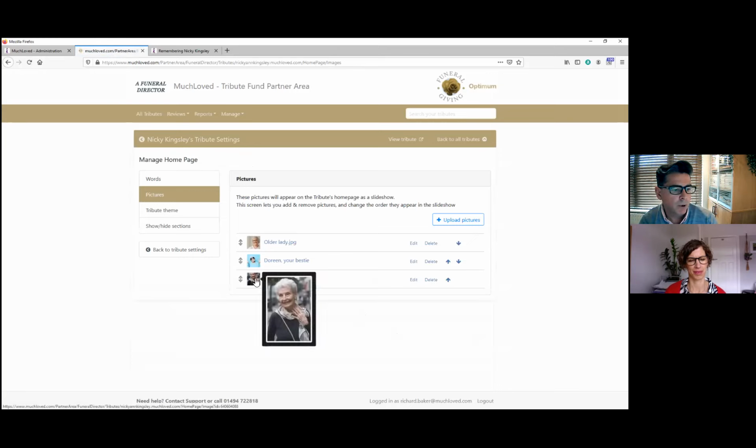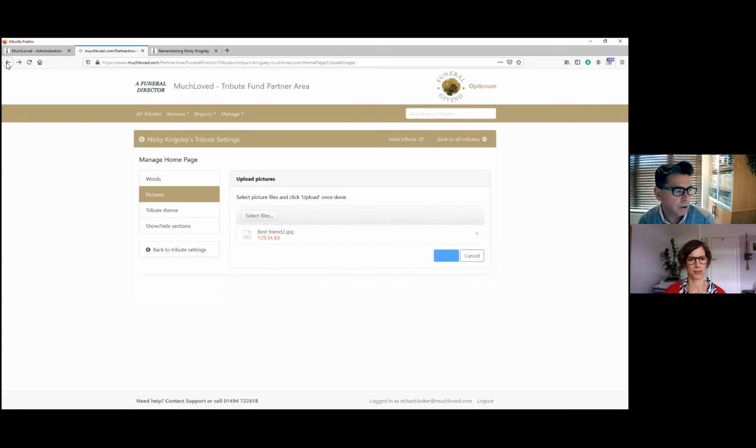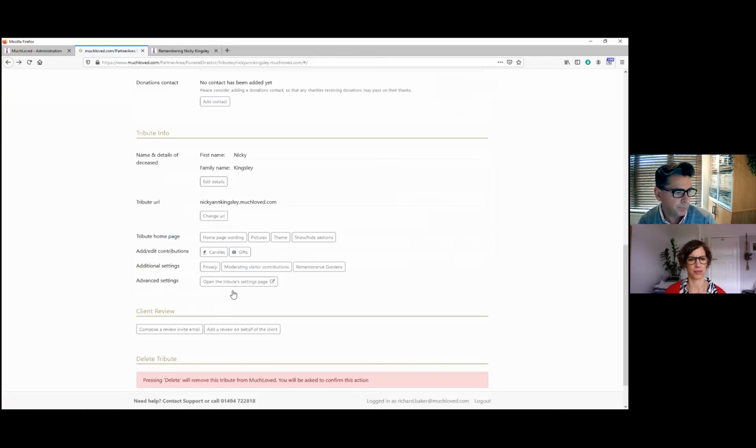You can reorder these pictures. So if I wanted it to appear further up the list, I can move her up the list. It should leave poor Nikki at the top, but then all the way to the top. But yes, you can reorder those pictures. You can also change the theme if you needed to do that. I'm just going to go back to where we were.